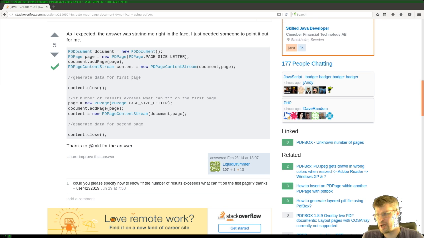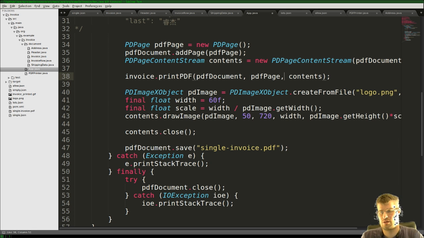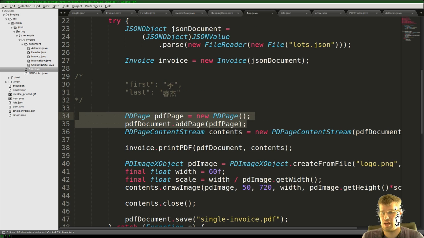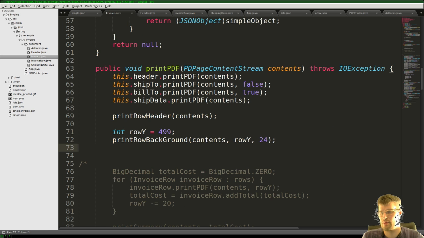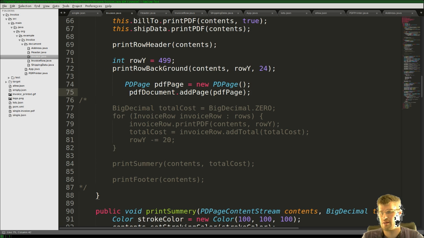What did it say? We need to close the current stream and then create a new page. No, we actually don't need to have the current page, because we can create a new page inside of the invoice. So that could be a thing. So let's go back to our invoice here and say that we want to create a new page here.